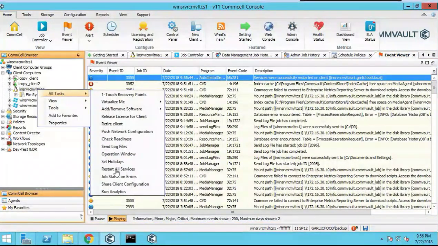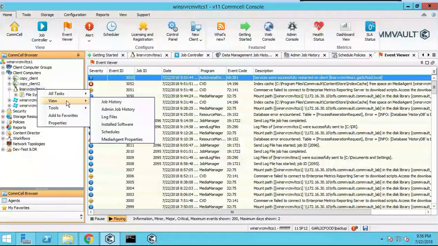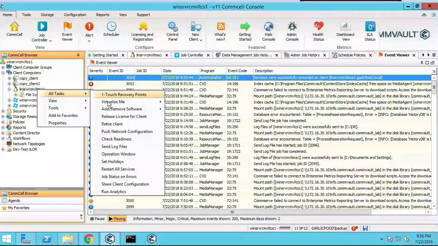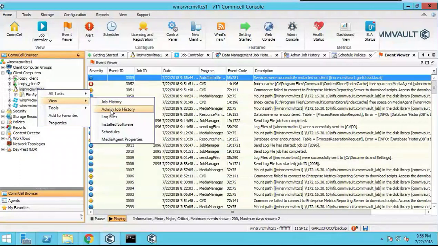You have your job status and errors, your share client configuration, and then you have your run analytics, and you have your view job history. You have your schedules. You can view the schedules off this client itself. There's nothing there. You can, let's see, admin history, like when it installed. It'll tell you that.